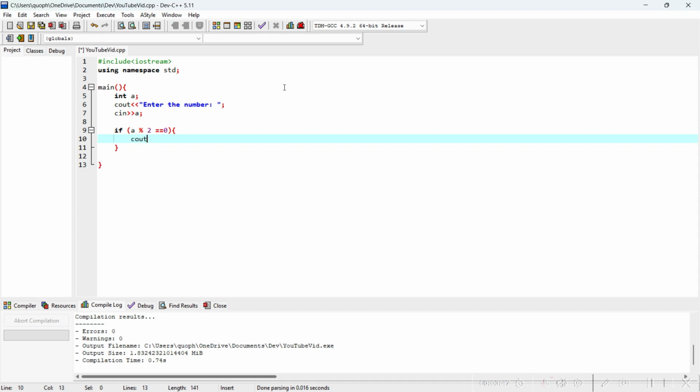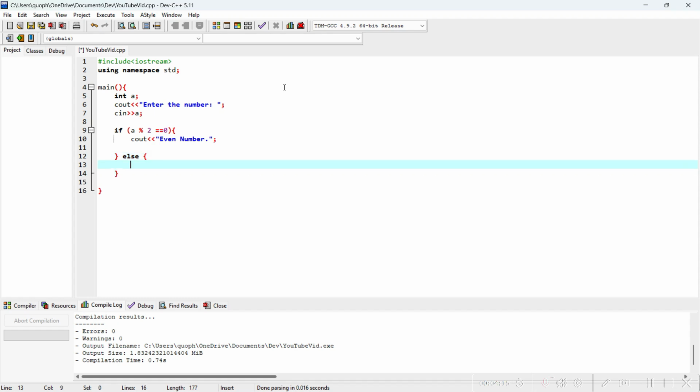"even number", because even numbers are divisible by 2 without a remainder. So if the remainder when divided by 2 is equal to 0, C++ should print out even number. Else, if the remainder is not 0, C++ should print out "odd number".